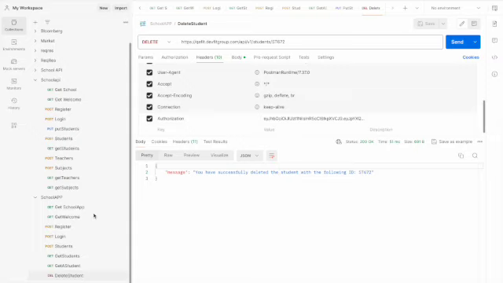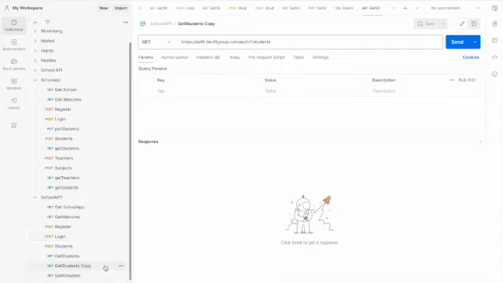The next we'll be moving on to is teachers. So teachers, we have get and post. Get and post, view all teachers and add a teacher. All right, so I will duplicate one of these and rename it to teachers. Get teachers.